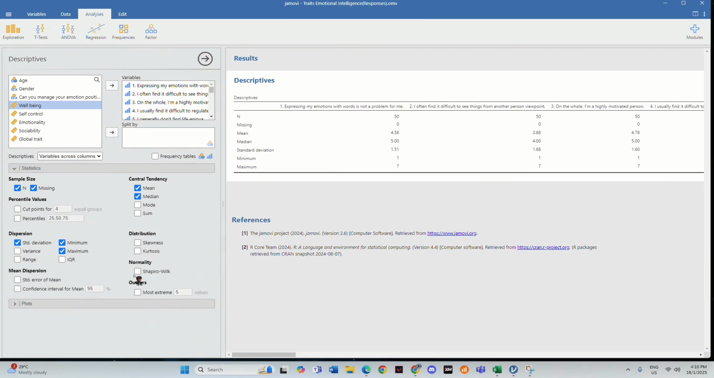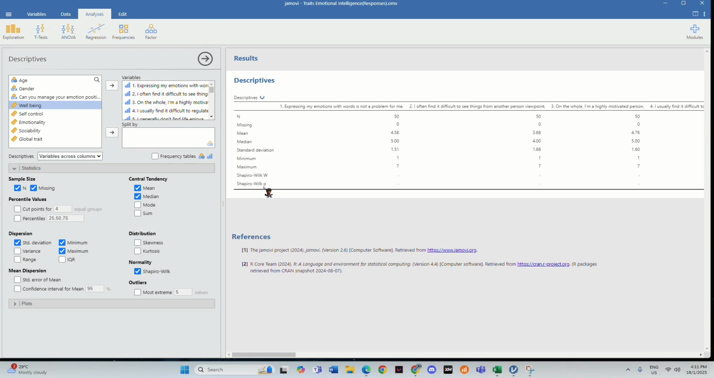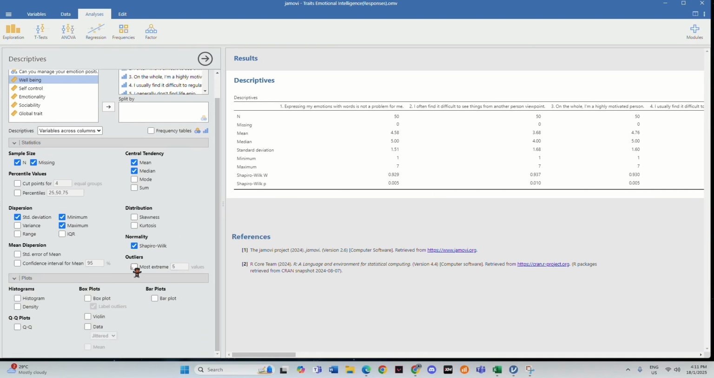And lastly, for the normality that we want to check, just press the Shapiro-Wilk and the Shapiro-Wilk will appear on the screen. So as you can see, the normality of this data is not normal. But based on the central limit theorem, we have 50 participants that will ensure the data is normal.